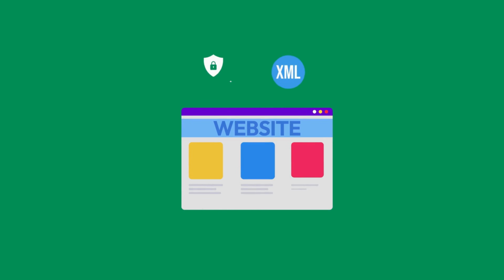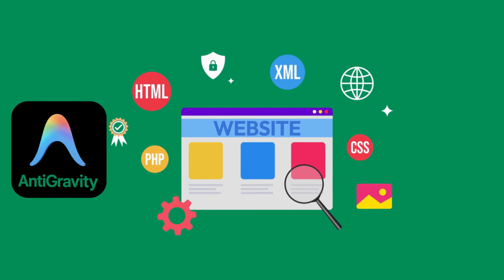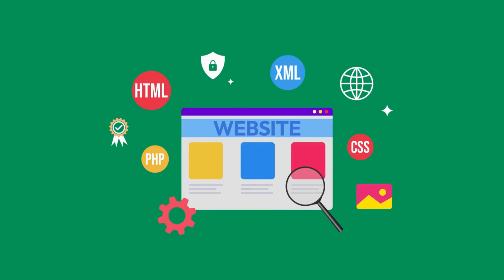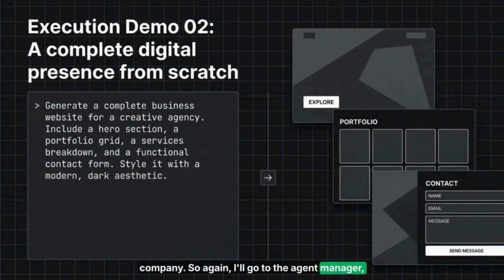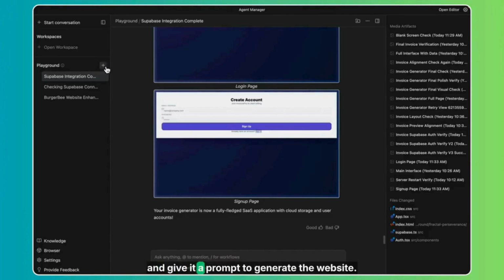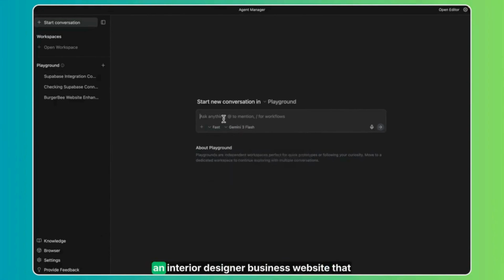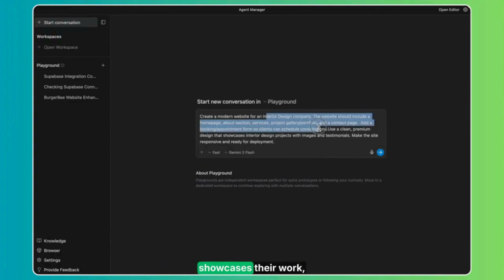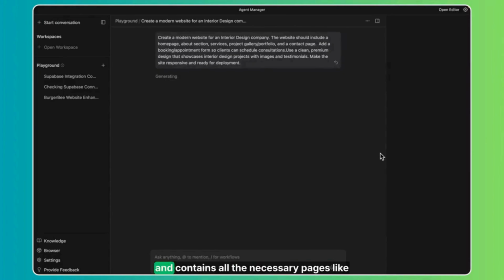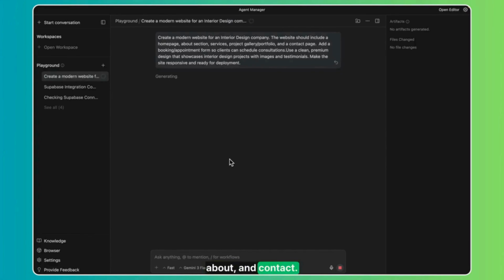Now let's create a complete website using Antigravity. For this demo, I want to build a website for an interior design company. So again, I'll go to the Agent Manager, select Fast Mode, and give it a prompt to generate the website. The prompt basically asks Antigravity to create an interior designer business website that showcases their work, includes a gallery of projects, allows users to book appointments, and contains all the necessary pages like services, portfolio, about, and contact. I will add all prompts in my Telegram group, so you can copy from that if you want. Now let's run the prompt and see how Antigravity builds the website.